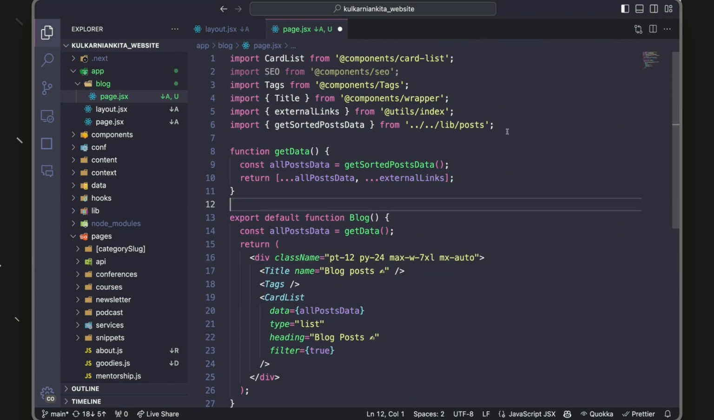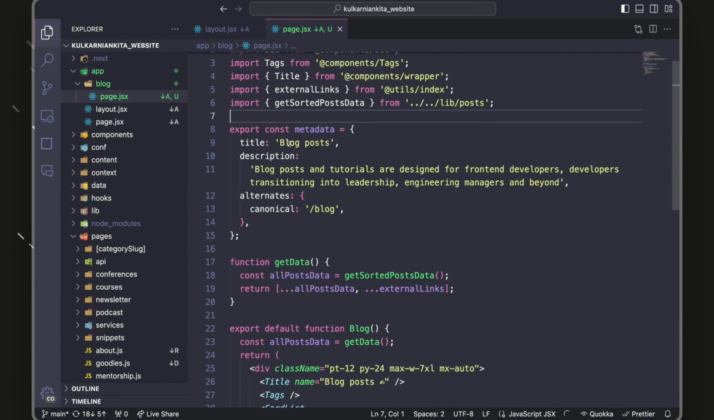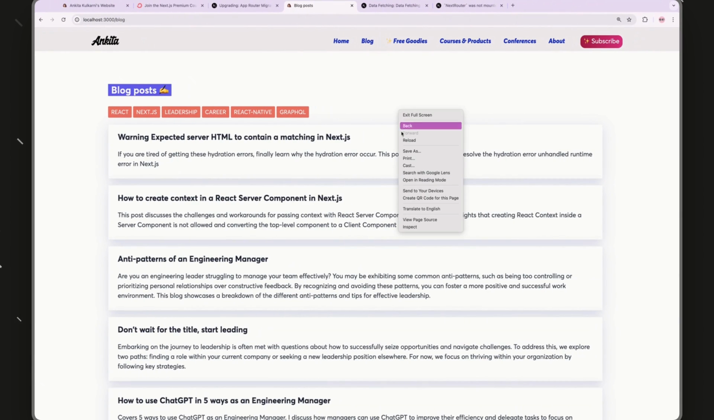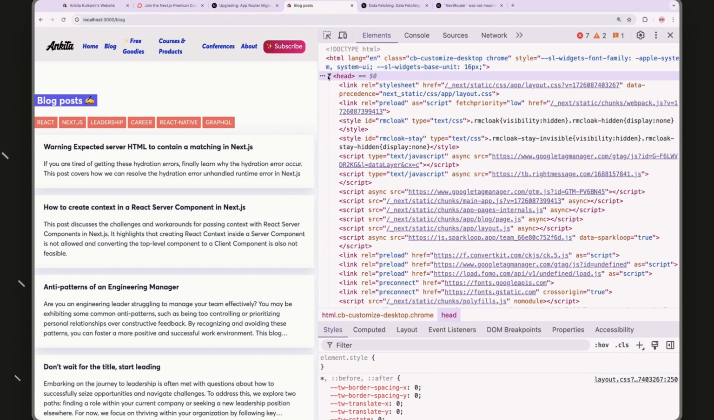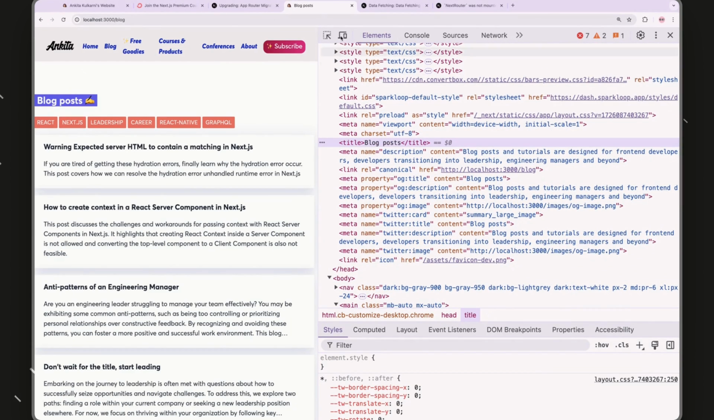And we have exposed the metadata, and I always like to expose it as the first thing, whatever we want to export from the page. All right, so now if we go back and open up browser developer tools and go to the head element, and if we head to blog post as the title, we can see it right here as well, and the canonical URL is slash blog.